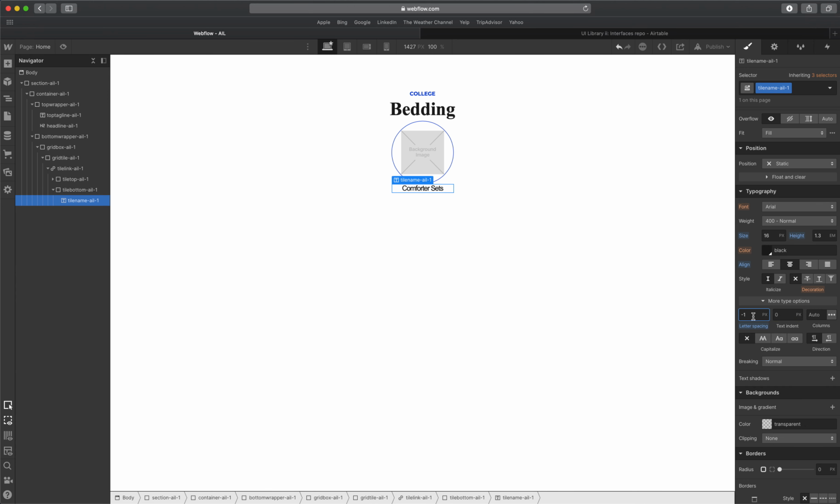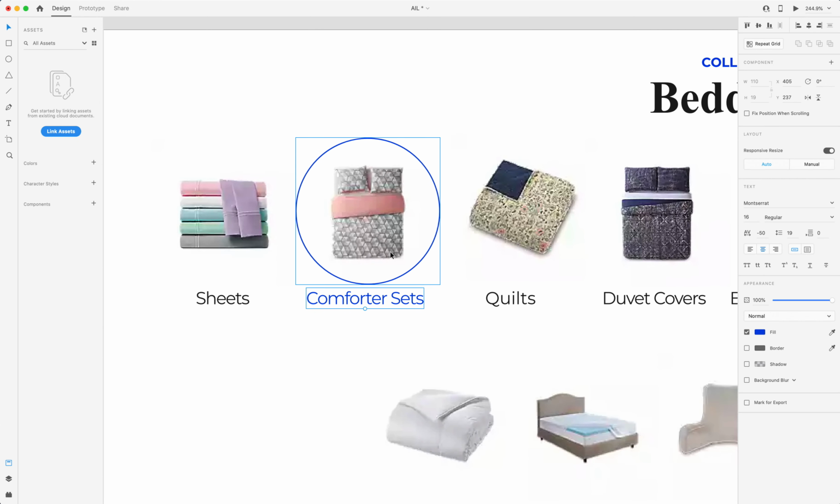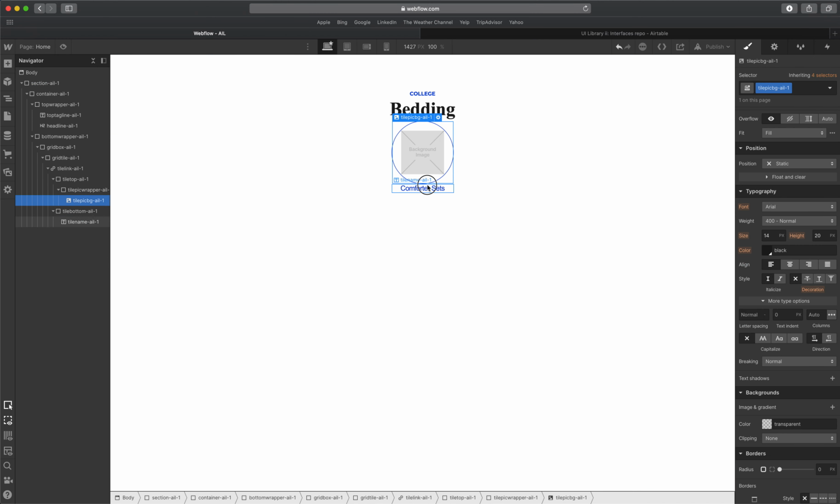Maybe 1 pixel, 0.5 pixels, that is better. Okay, so I am using 0.5 pixels. That is quite the equivalent of what we have on this design on XD. Now, what do we have left?